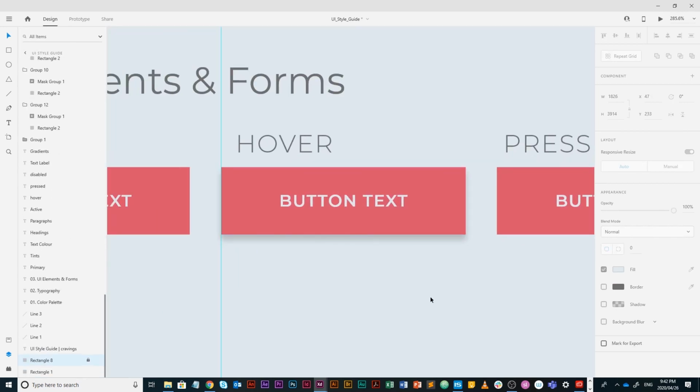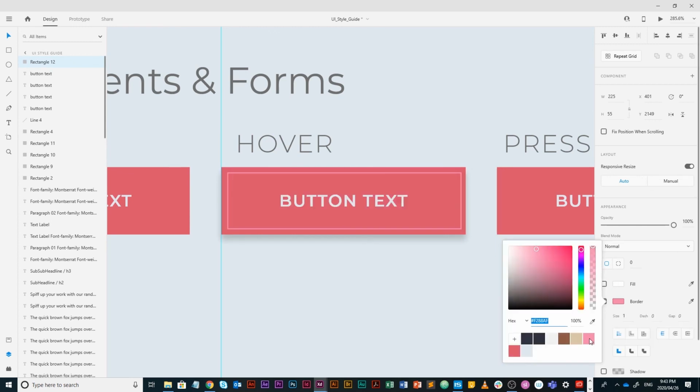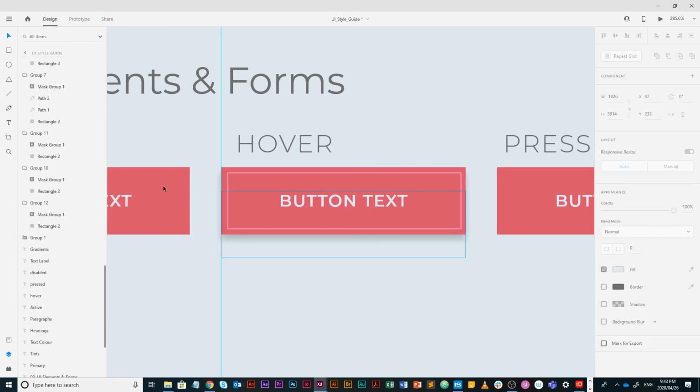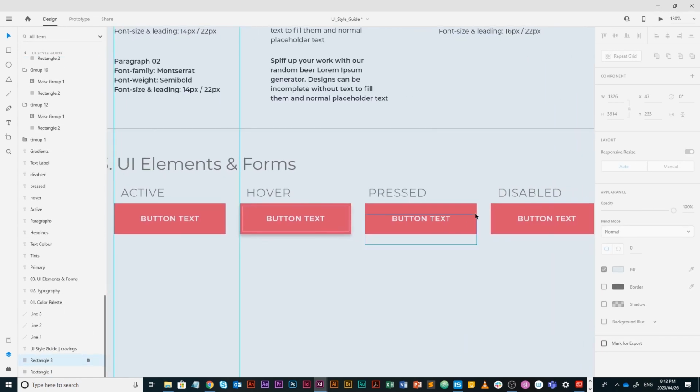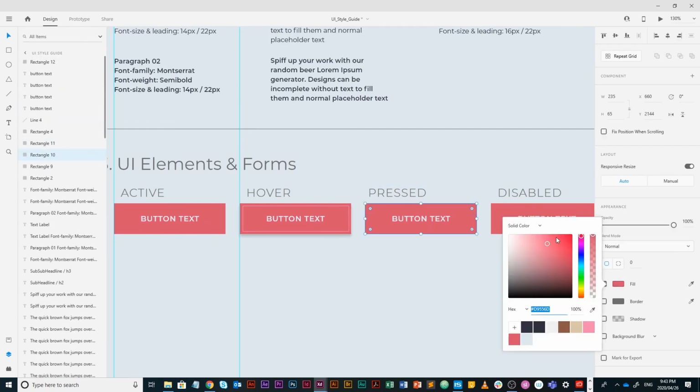I don't like to have my hover that different in color. I think that's a little bit old, but maybe that's just me. So I'm just going to give it a kind of an inside border, and I'll use my lighter color for that. So that's my hover. And then for my pressed, I'm going to choose a darker color. So then I'm just going to go down.